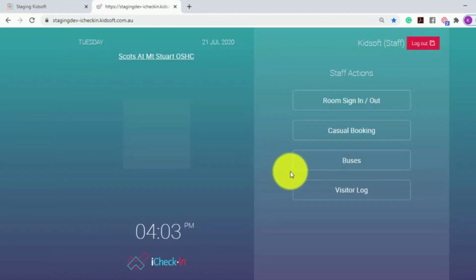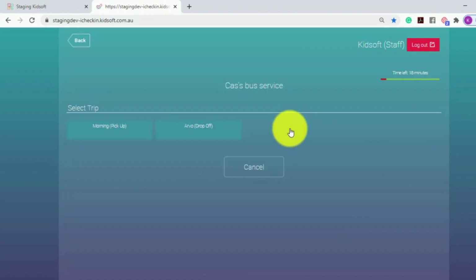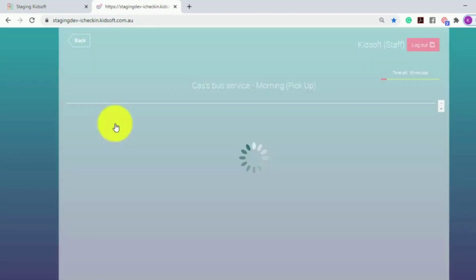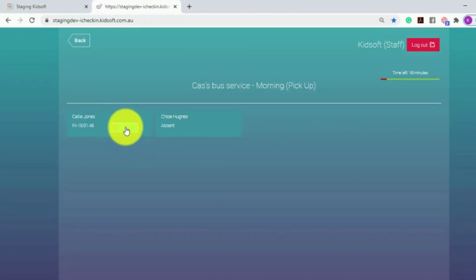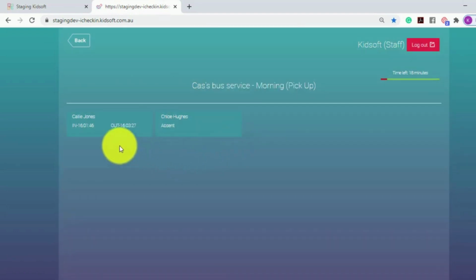Coming out of the bus and they've come back to the service, again clicking on the bus, selecting the trip. They can then sign the child out of the bus. They will be asked to confirm that they have signed the child off the bus, stamping now a sign in and sign out time.